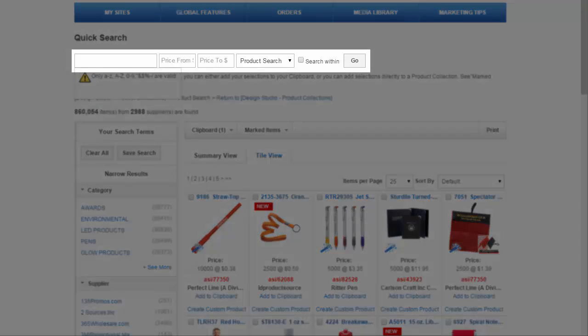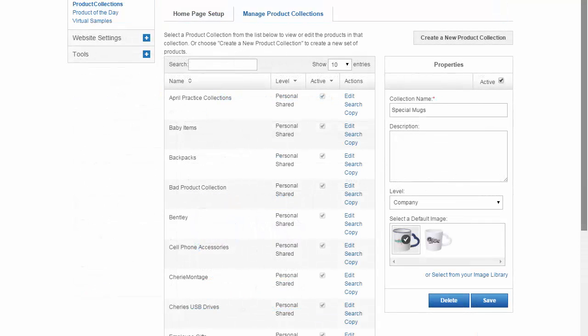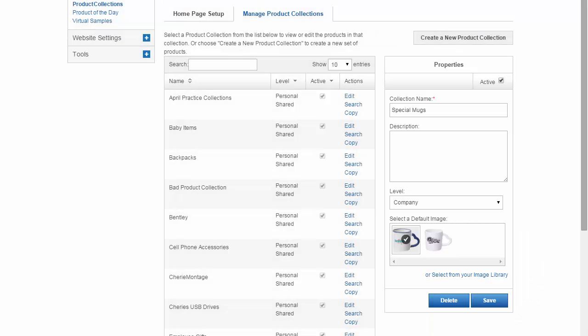Let's click on My Sites, click Edit Site, extend to the Manage Products area, and click on the Product Collections link. In the Product Collections section, we'll click on the Manage Product Collections tab, and then click on the Create a New Product Collection button. We'll type a name, and click on Save. We can then search for a specific product, mark it, and then use the Marked Items drop-down to select Add to Current Product Collection.